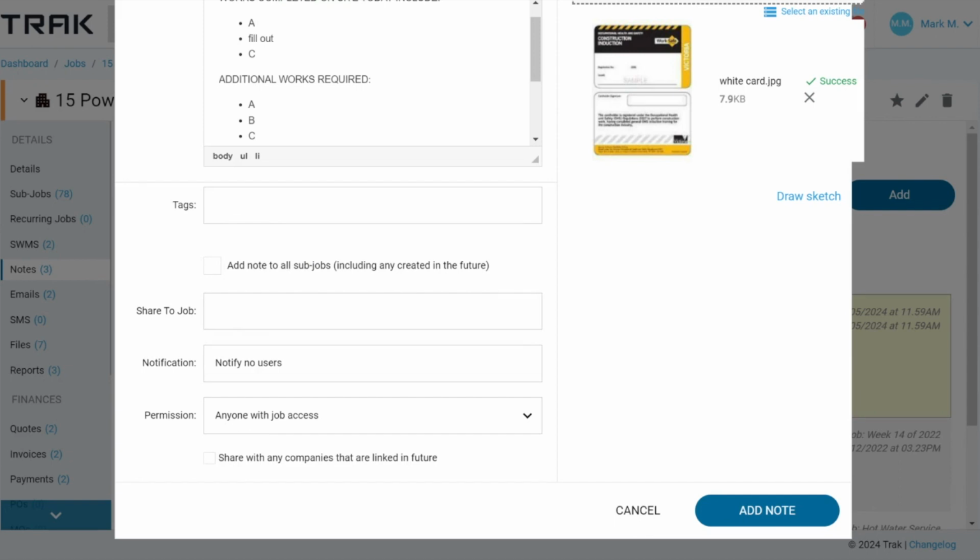So if you've got a project, which might be multiple apartments or townhouses or areas or stages, and you're writing one note, but you want that note to be on every single subjob, you can just add that note to your subjobs by ticking the box. Or you can choose that it's only sent to a particular subjob.